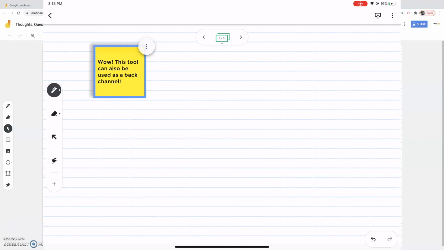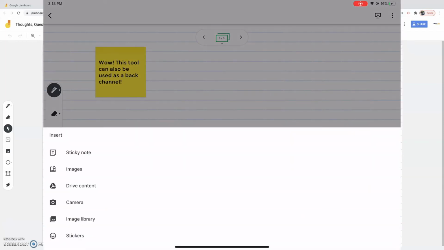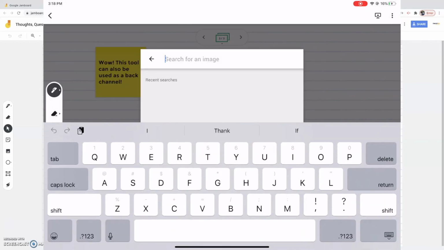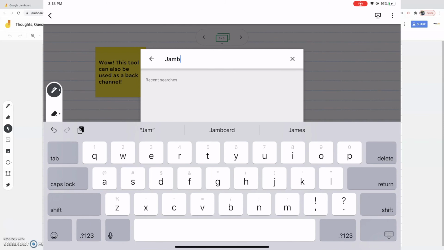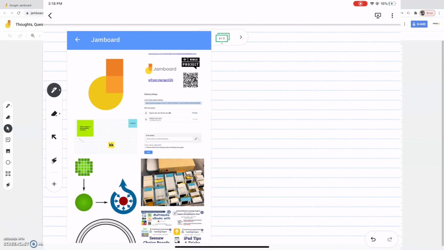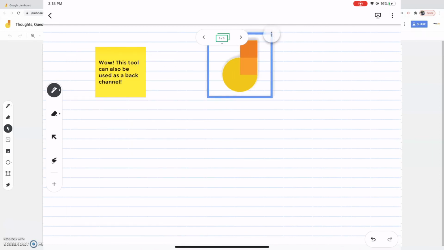Or when you think about this topic, what image comes to mind? So I want you to pull an image or post an image to this Jamboard. So I'm going to have them use the search tool, and we're going to search an image. And I'm going to search Jamboard just for the purpose of this. And I'm going to put that.